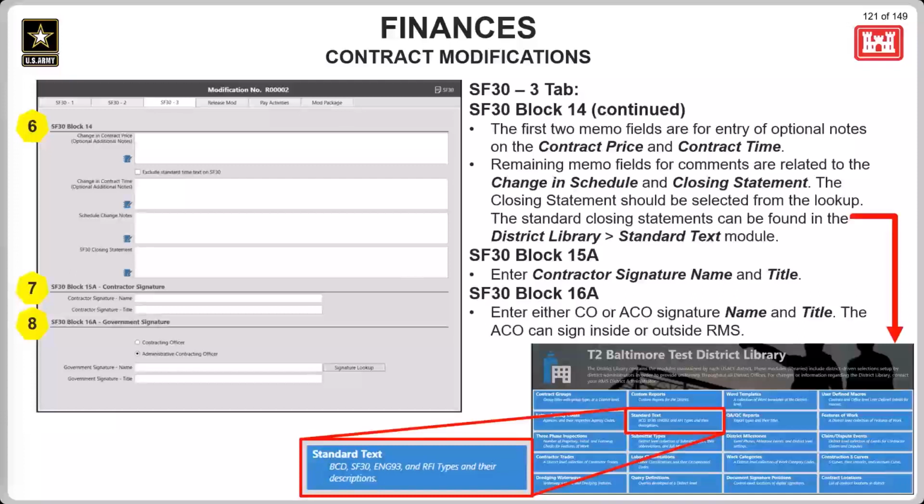All right, block 14 is continued in this tab for recording further information for the contract price and time, along with the change in schedule and closing statement information. Then it continues into block 15A and block 16A, which are used for recording signature information for the contractor and the contracting officer, or the administrative contracting officer.